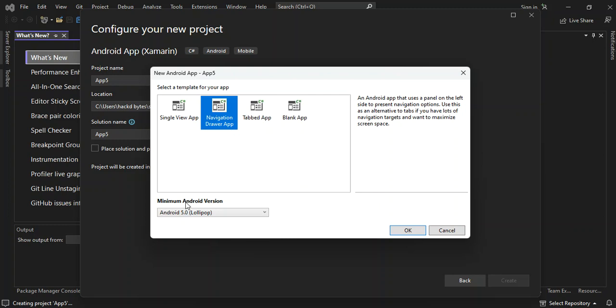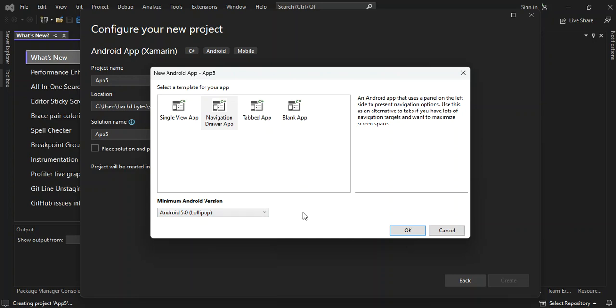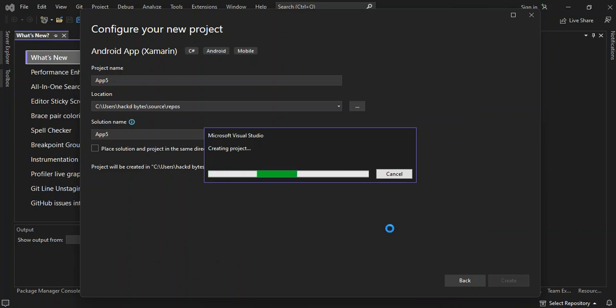As you can see, you've got the minimum Android version here. If you're new to it, we're going to leave it as is, but obviously you can select the minimum Android version that you would like to target. Once you've selected it, we click on OK. This might actually take a while for the whole thing to load, so I'm just going to pause the video while it loads.